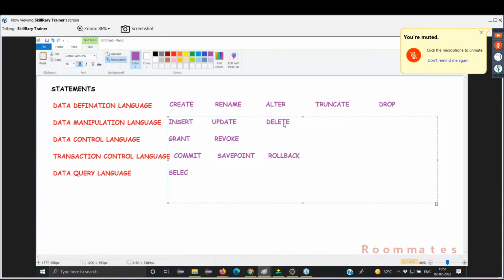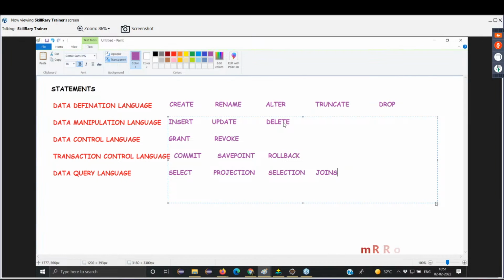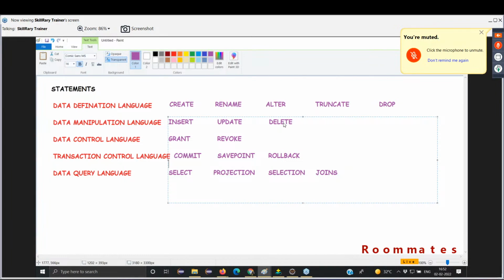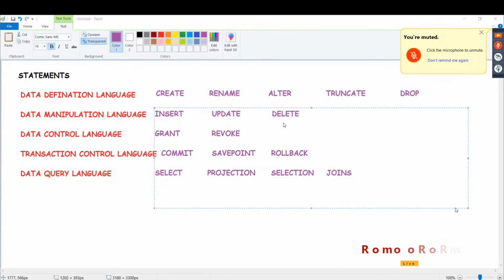Then DQL, you already know, guys. What is that? Select, projection, selection, and joins. Correct? So these all are the different commands present in each and every statement. Am I right? Everybody understands. Okay, yes, cool. So if you don't have it, please take the screenshot and keep it with you. We are not going to write down the things right now. Just take the screenshot. Later on, you guys can write. Taken the screenshot, guys.